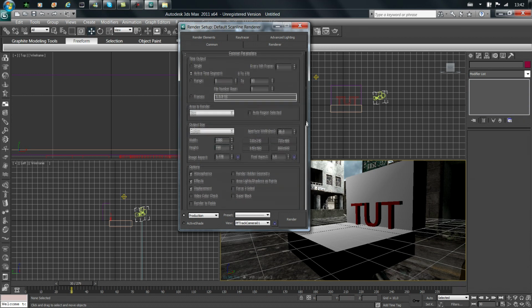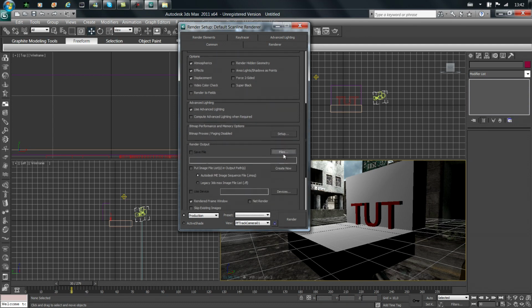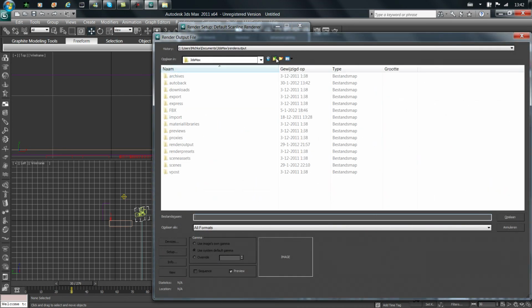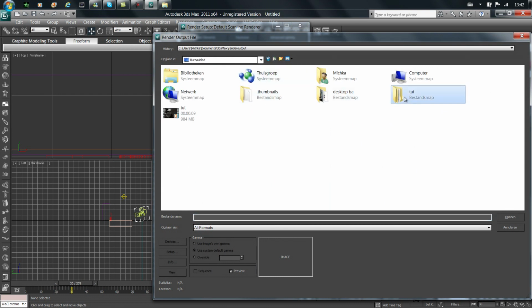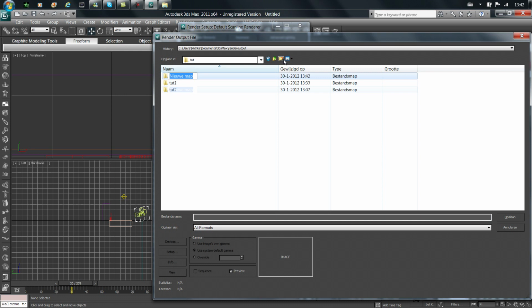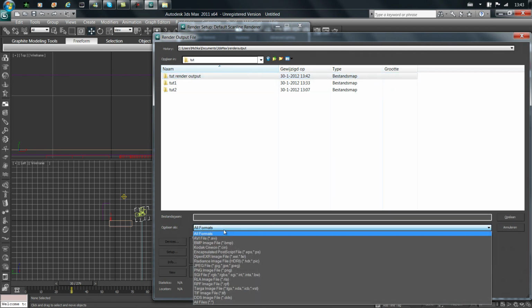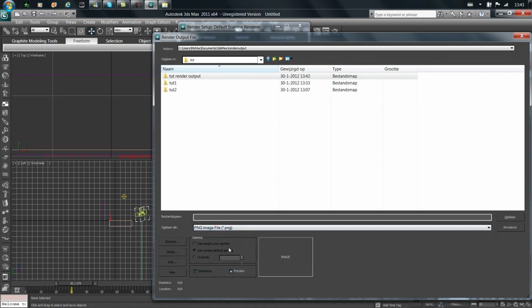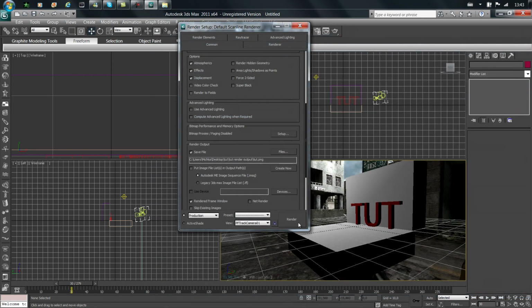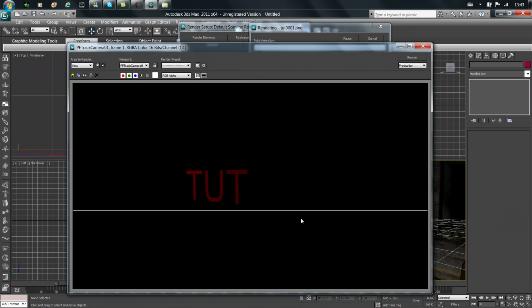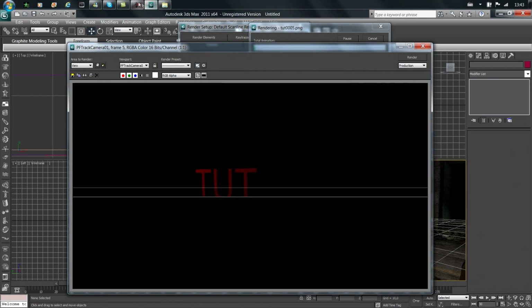So the same. Active segment. Save file. Output, and select PNG and just name it something like that. Okay, and yeah, and start rendering. I'll be back in a couple of minutes.